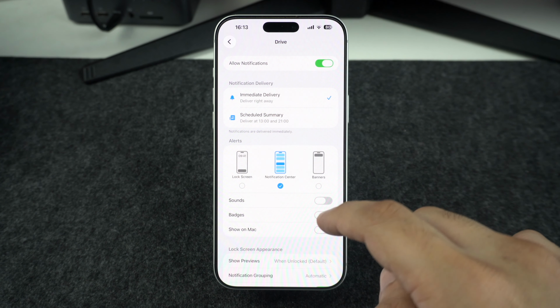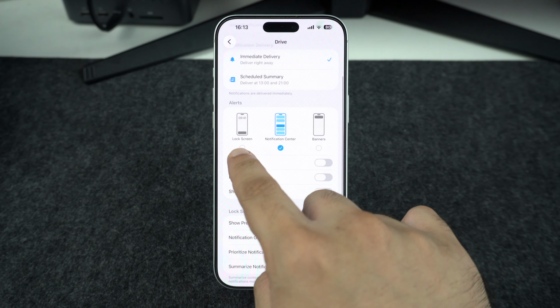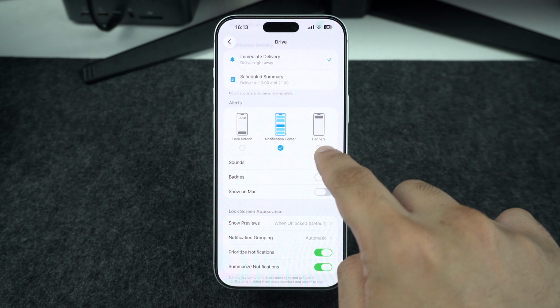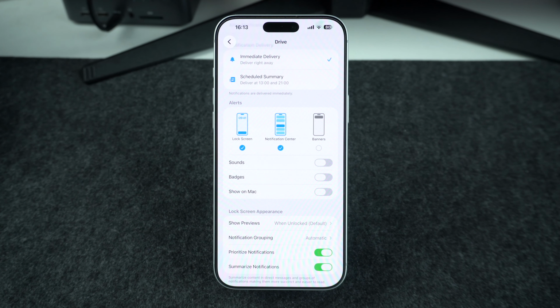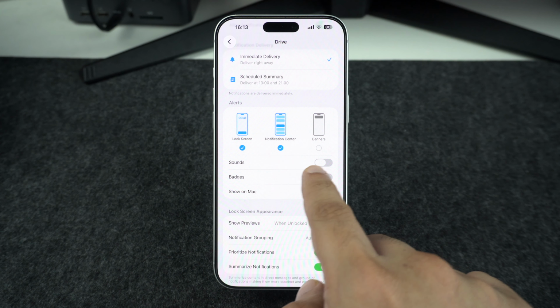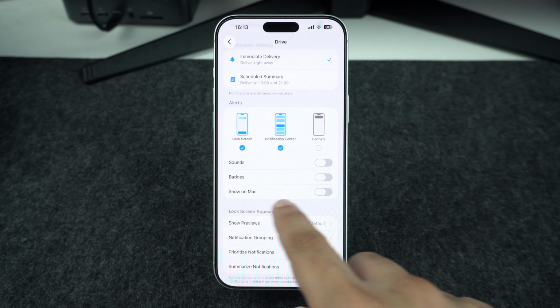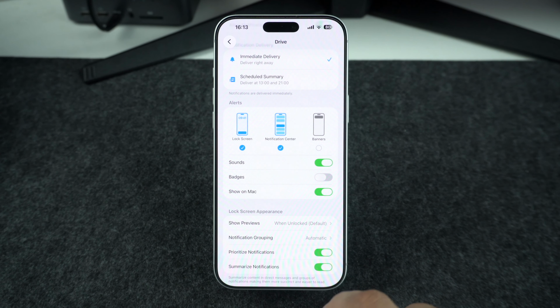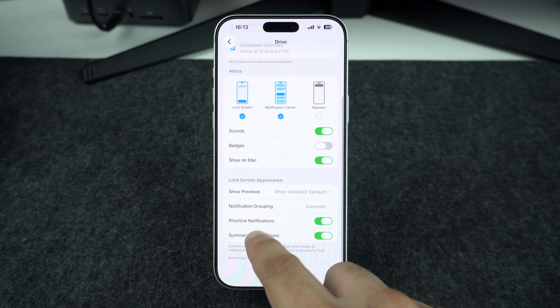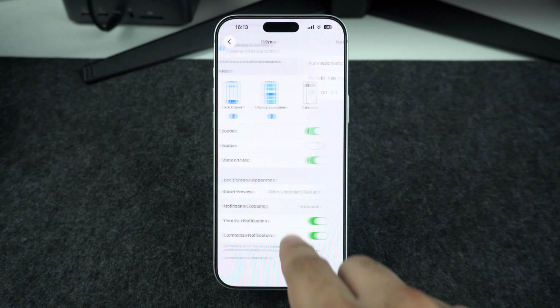Moving on, you can control lock screen notifications, notification center alerts, and banners. Just select the kind of alerts you want to receive for this particular app. You can also turn sounds on and off, disable the badge icon, and change whether you want the alert to be mirrored on your Mac. If the app supports it, you can also adjust notification grouping and preview settings.